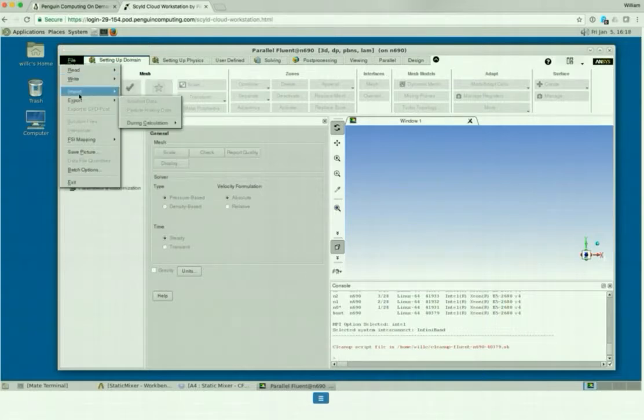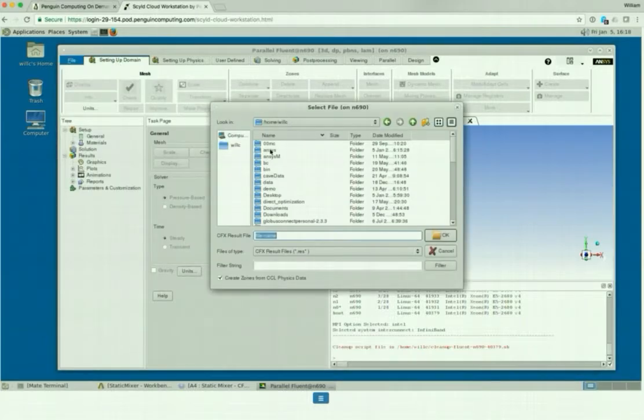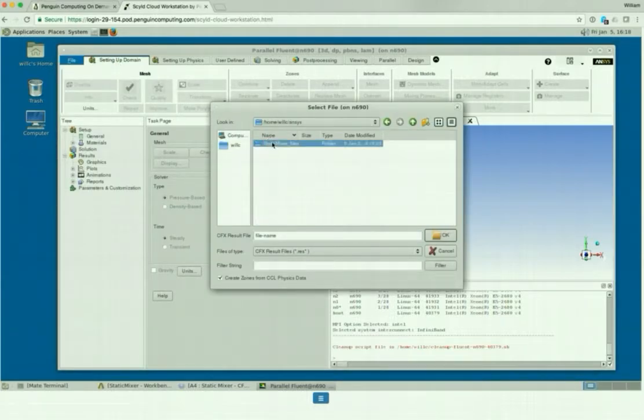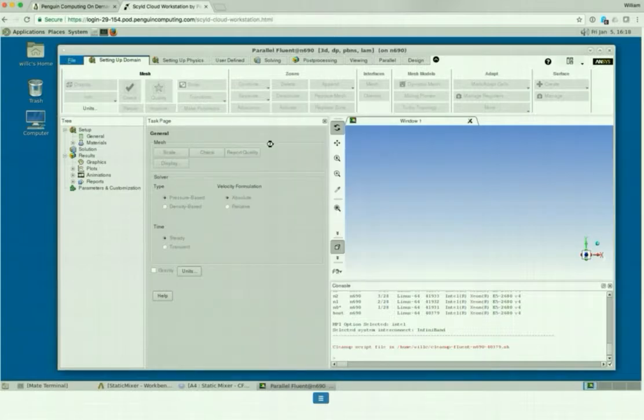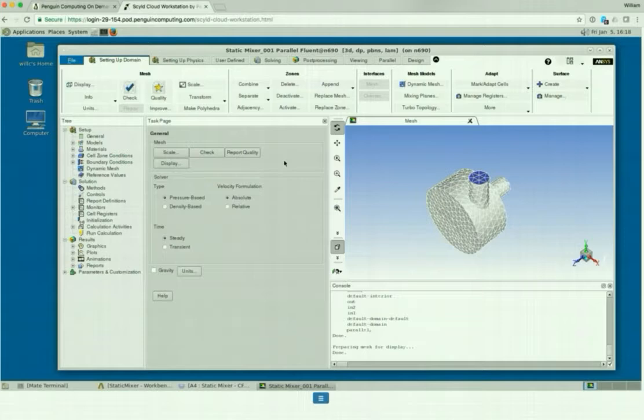So again, I'm just going to go back. I'm going to open up that CFX file that we just saw, the results file, and load that into Fluent. And here we are. And again, I can just use Fluent as though it were on a local desktop.